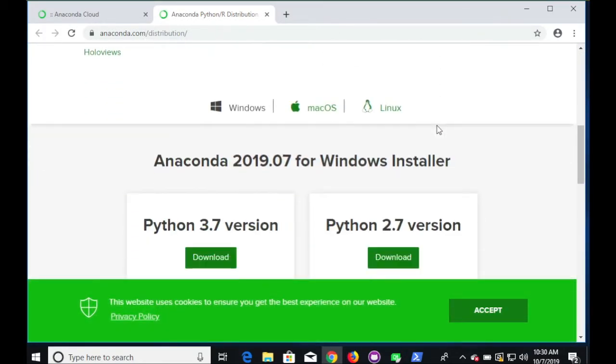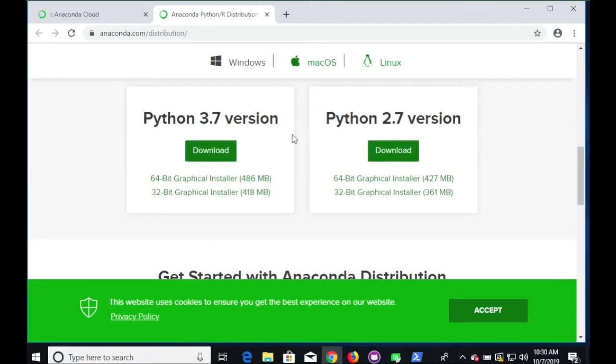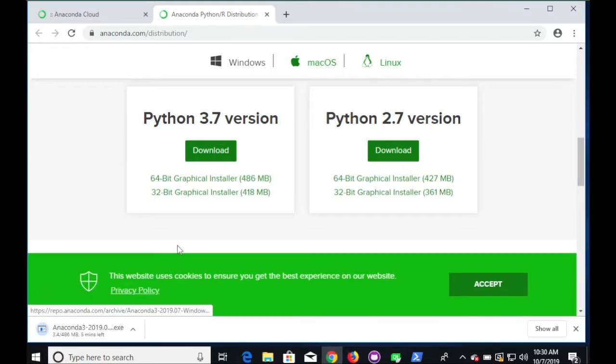and we'll see if we scroll down a little bit. We'll make sure Windows is selected there, and we're going to select the Python 3.7 version. That's going to download. You'll see it's going to take a little bit because that's a fairly sizable download, 486 megabytes. So that should take about 2 minutes. So we'll be back when that's done.